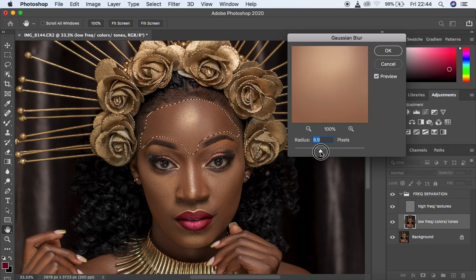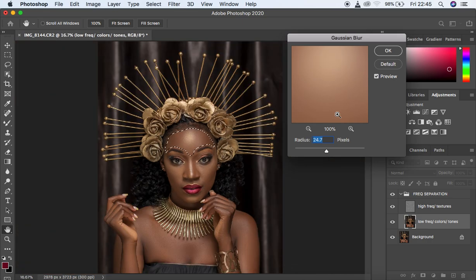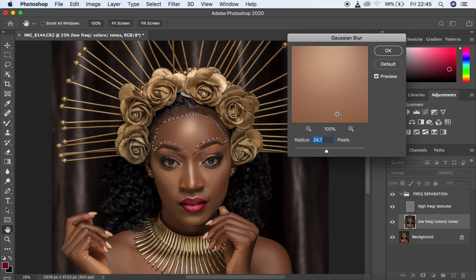So let's start moving. You have to move it slowly and gradually while looking at the image until you get the best textures out of your image. So let's move. I think let's continue. I think at 24 we are good to go, and this texture looks really natural and more realistic on this image. So come and hit OK.